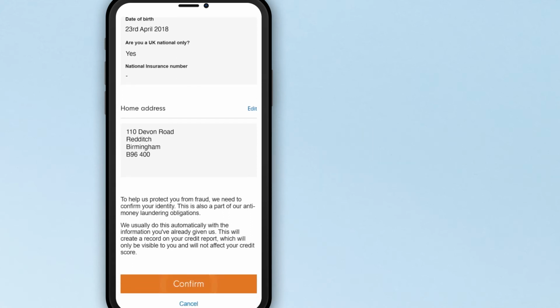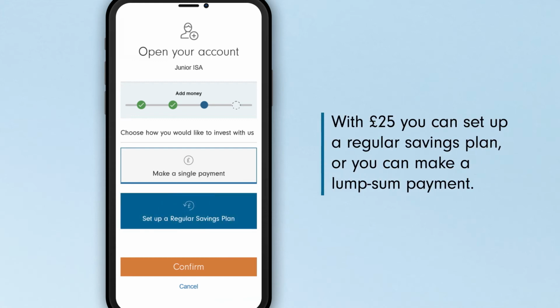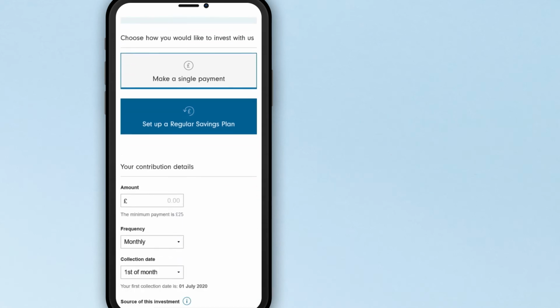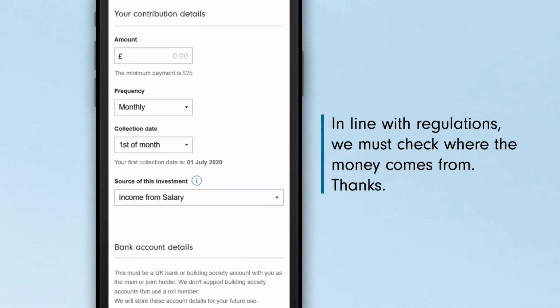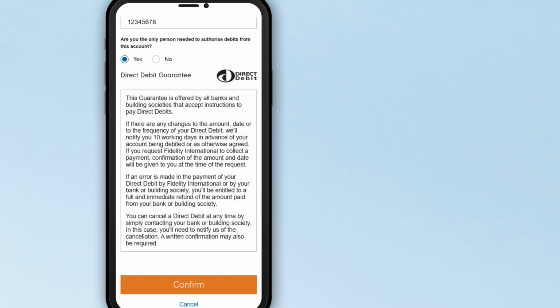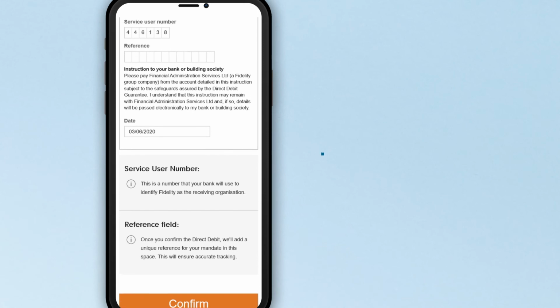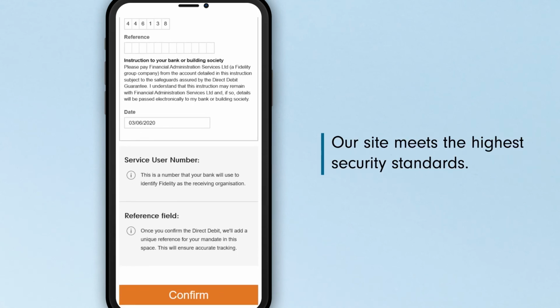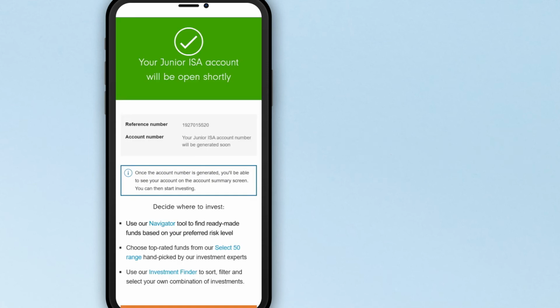We're nearly there. Now, you need to decide how you want to invest. You choose how much and when. We take your financial safety very seriously. That's it. You're ready to start investing.